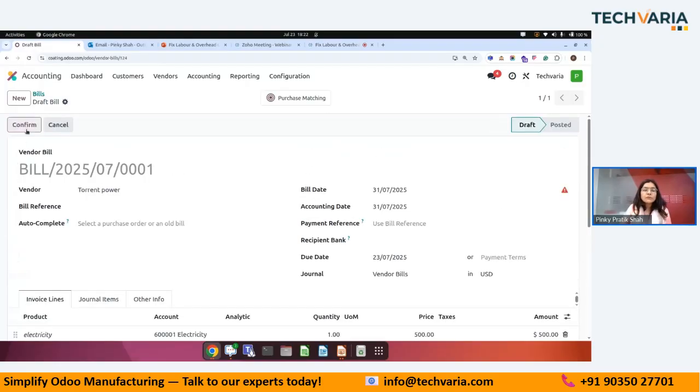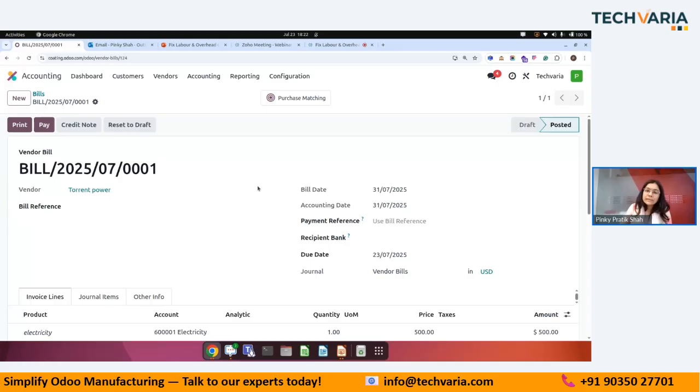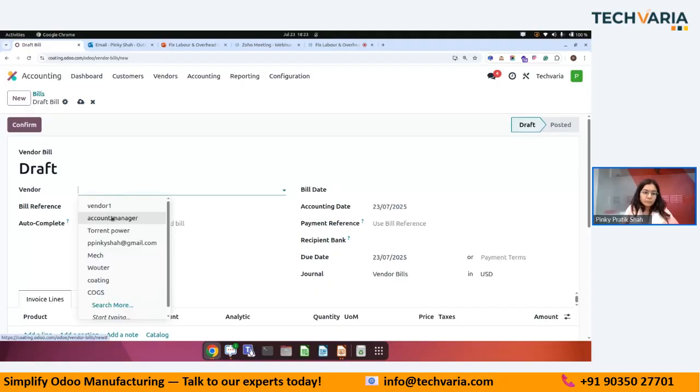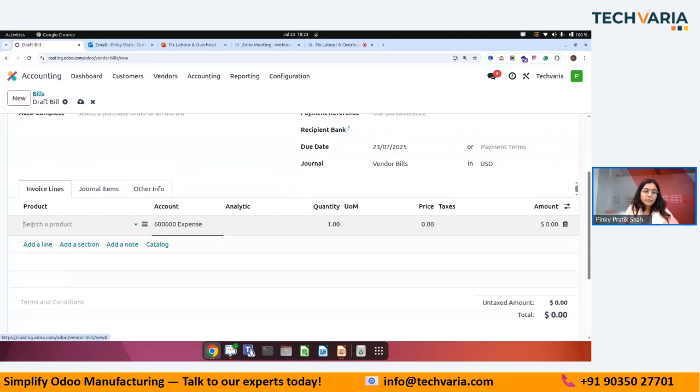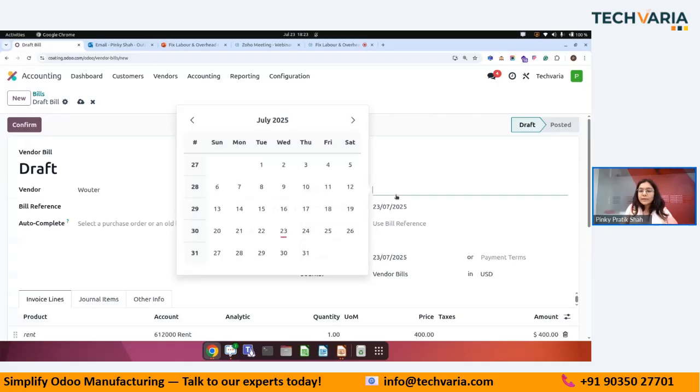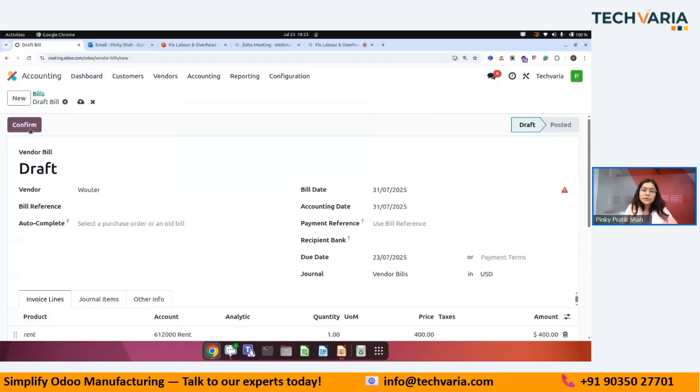Now we are just going to confirm it. So this bill is created. One more bill we are creating for my rent. So I'm creating one more. My vendor is, let's consider, any random one. Now my product will be, you can add the labels, rent. For that we are selecting rent, and let's consider the rent is 400. Now we are going to add the bill date and confirm.